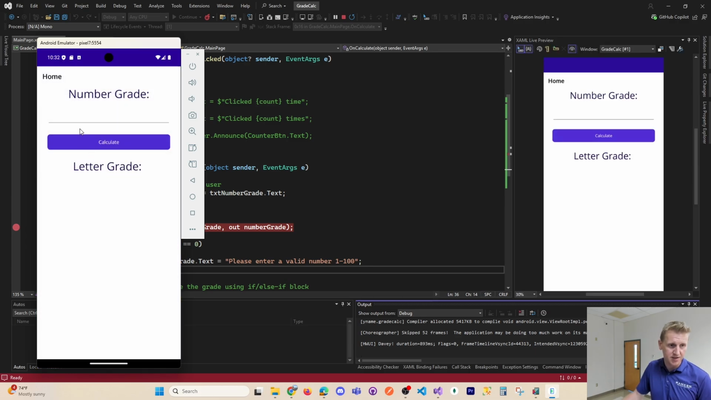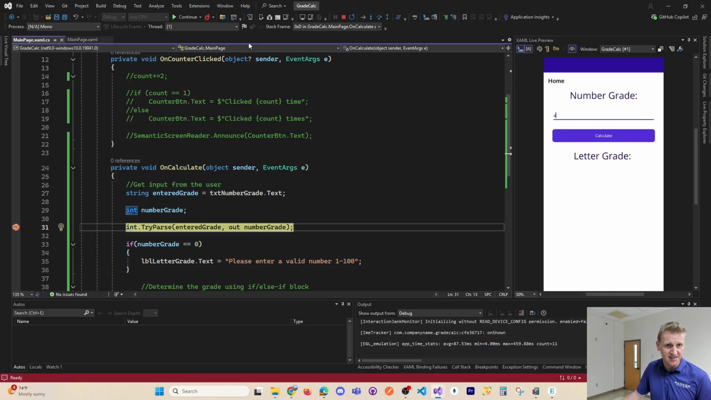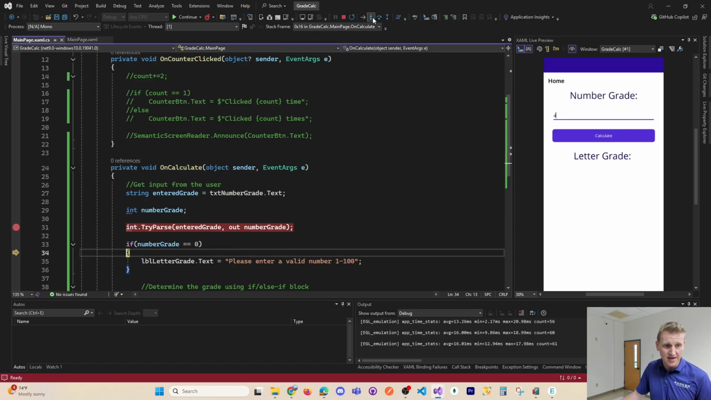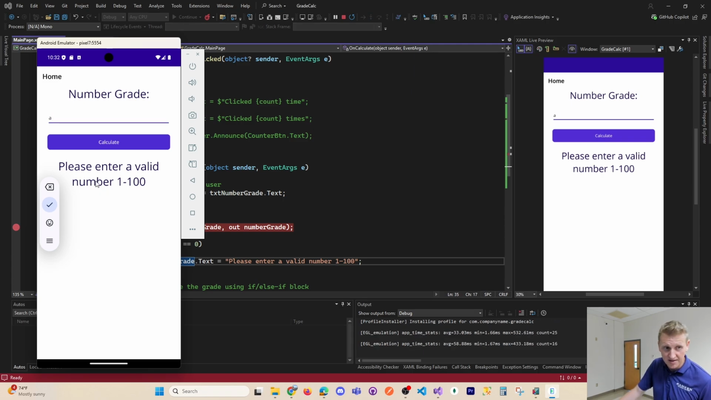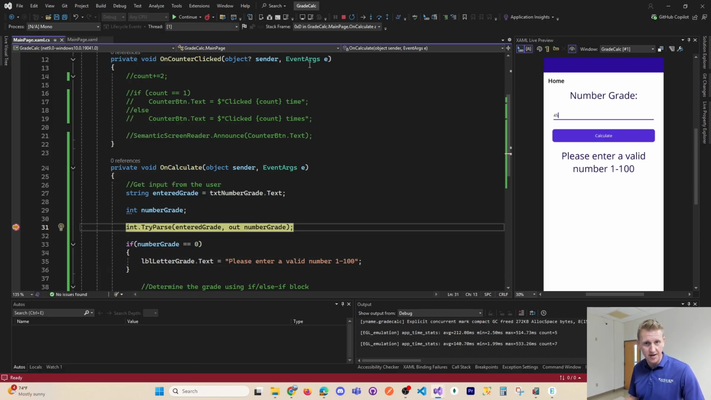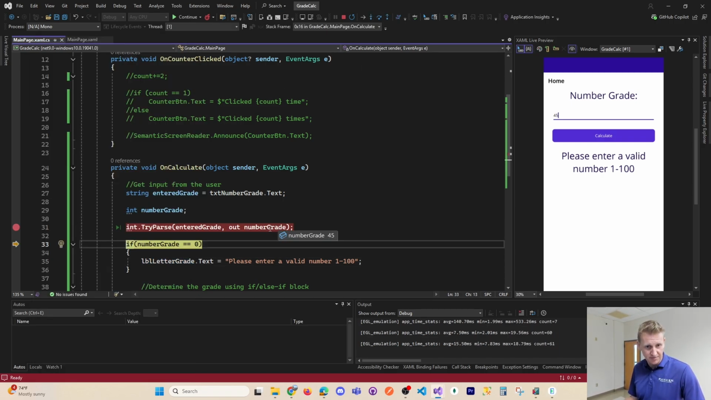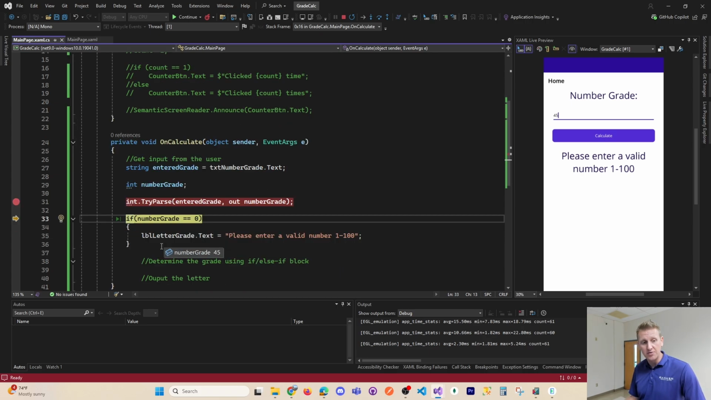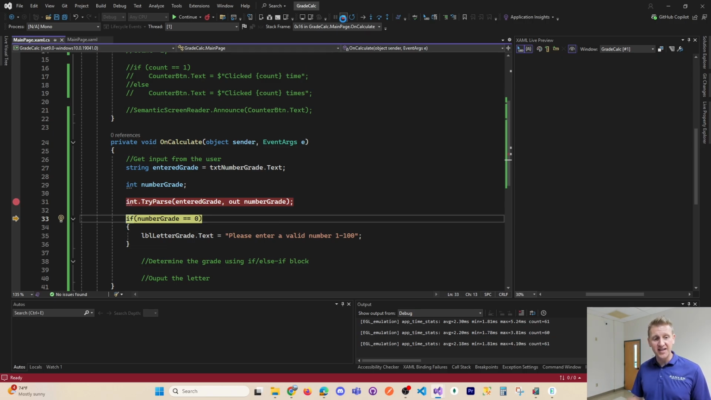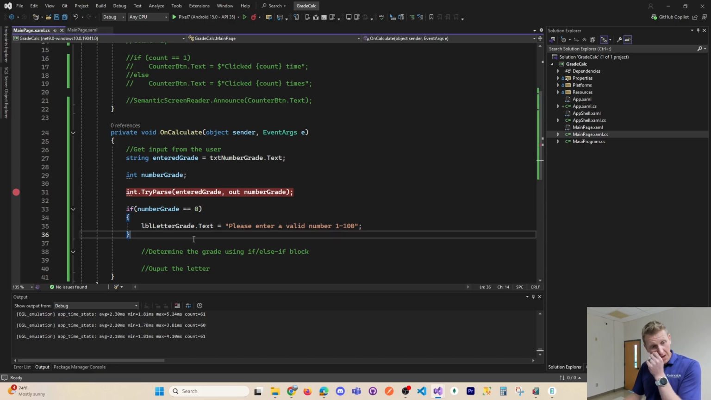And there's some other things we could do to test for valid input, but nonetheless, I can step over. Now it'll go into my if statement. It'll say, please enter a valid number 1 through 100. Now, however, if I put in a valid input like 45 and click calculate, my TryParse will convert number grade into an integer 45. Okay, so now we've got a good number, and we can write our standard if-else statement.